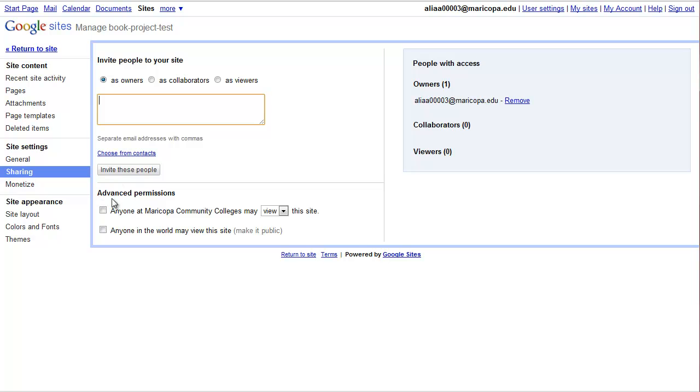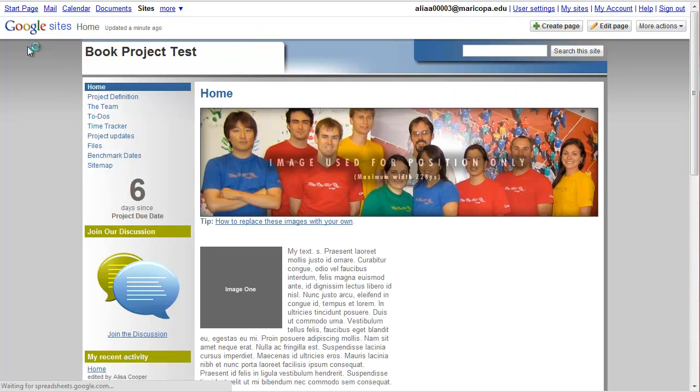Okay, and then again, it gives you the option to allow people to view the site, to edit the site, and so forth. I wouldn't want to make this public for anyone in Maricopa to edit it, because then people can come in and start messing with your stuff. Okay, so once you have added the people, click Invite them, and then they will have access to this site as well. So I'm going to go ahead and click Return to the site.